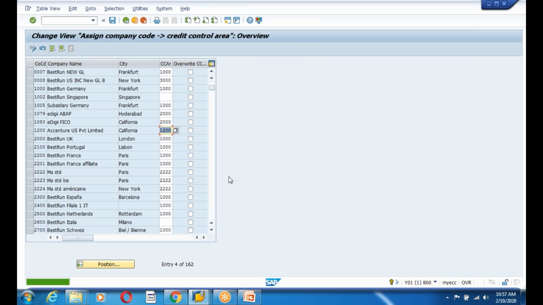Maybe sometimes, guys, you need to find out the credit control area for a company code. How can you find it out? Somewhere in the logic you need to write a select. So you know the company code, and you need to get the credit control area for the company code. How can you fetch it? I don't know the database table. How can you fetch it?